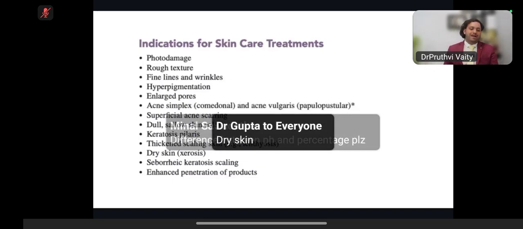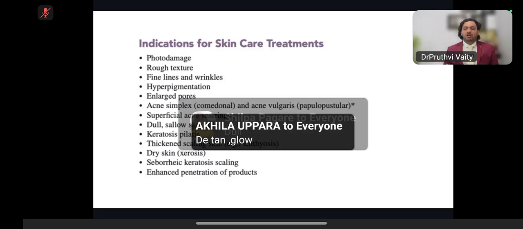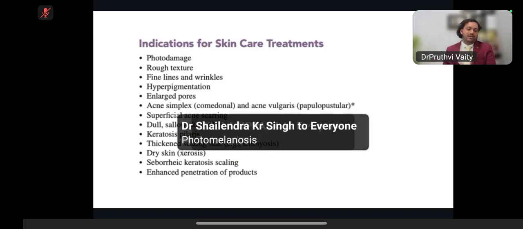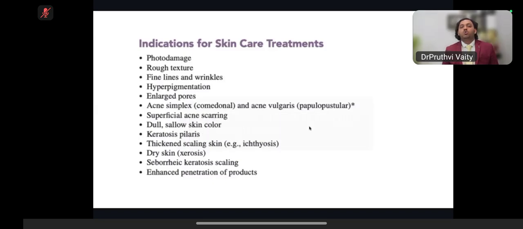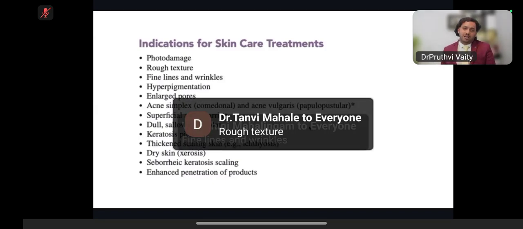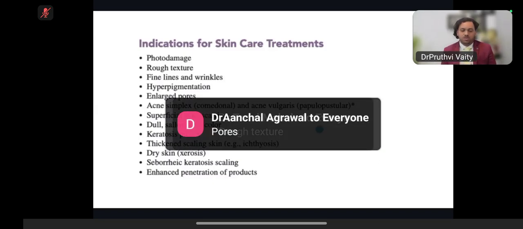Correct. So photo damage, rough texture, dull hollow skin, tanning, all of these would come into play. But also make a note, it will also help in all the indications which are mentioned here to have a beginning therapy, or a beginner therapy, what it is called as.